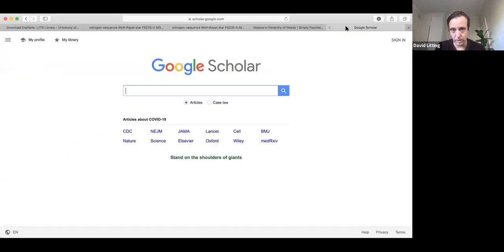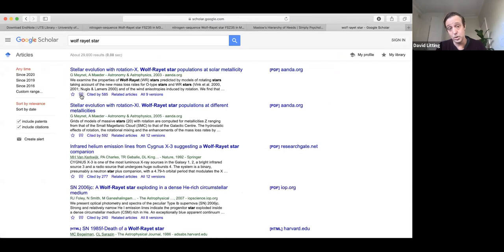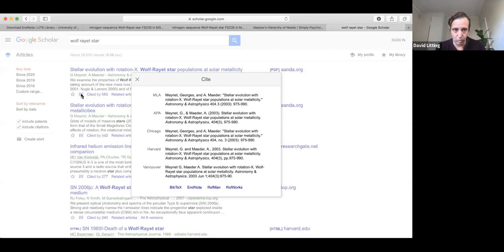And I will go to Google Scholar. Google Scholar and other databases that the library subscribes to can be used to export references to EndNote. If I search for Wolf Ray Star here, underneath any given reference in Google Scholar is this cite button, the double quote button. From within there, you can choose EndNote or RefMan, RefMan being an RIS file, and EndNote being a slightly different file that does the same thing.